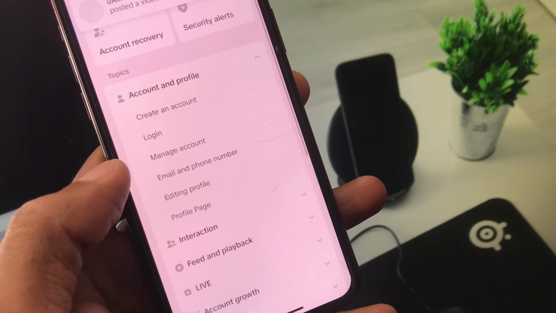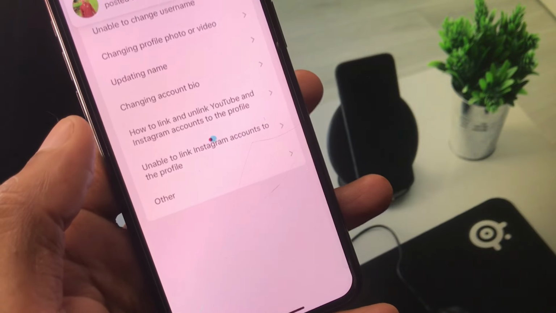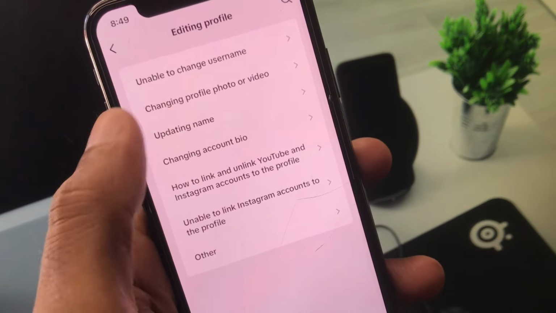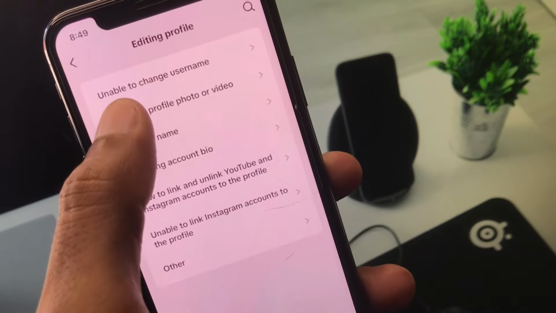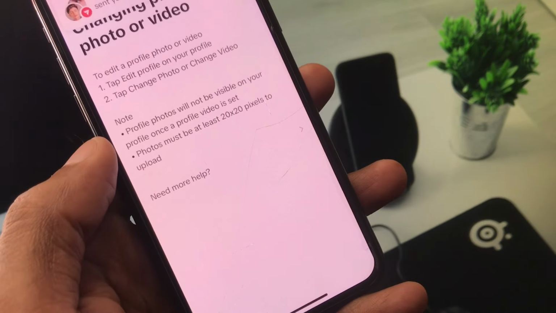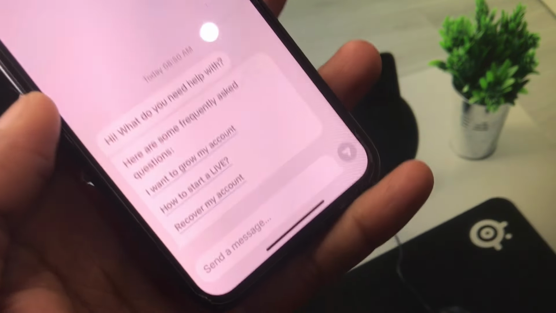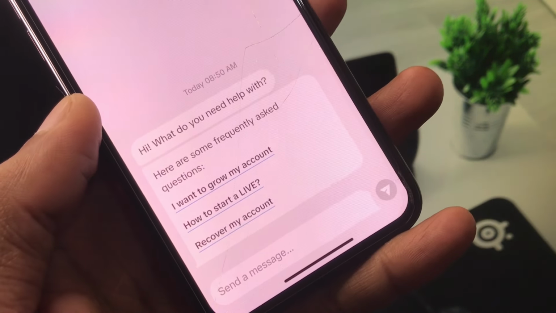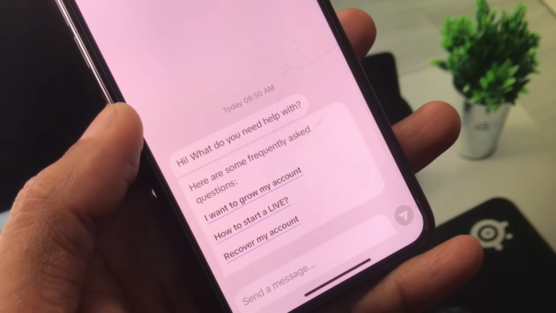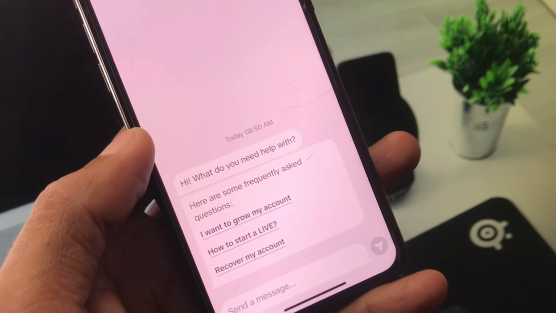And guys, after this, here you can see the option of editing profile. Click on it. And now you will see here the option of changing profile photo or video. You have to click on this, and you need to click on no and click on need more help. And guys, after this, here you need to write your problem and appeal to the TikTok support team. They will review your problem and they will fix your problem as soon as possible.